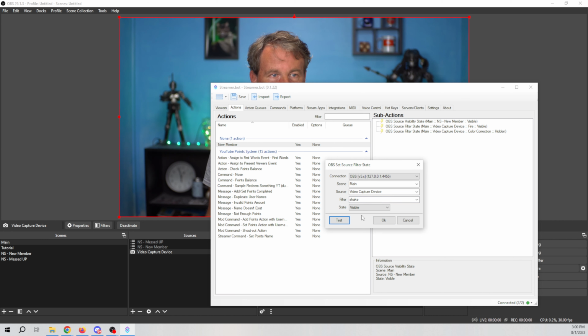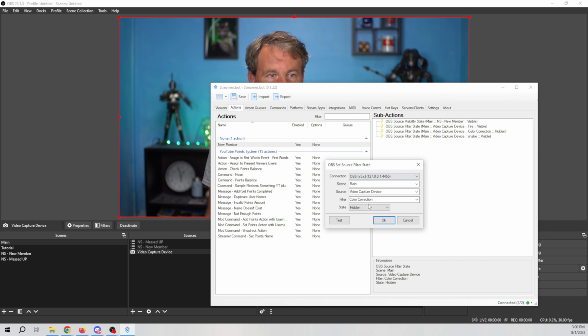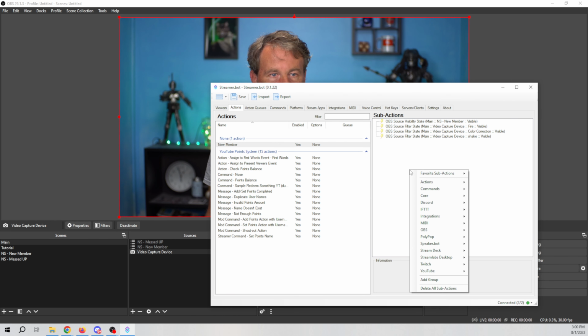We can obviously test it, and we can see it shaking. So go ahead and make it hidden, and there we go. So we've got to fix that one here, visible. Okay, so now we've turned on our text, we've turned on our fire filter, our color correction filter, and our shake filter. Now what we need to do is go ahead and add a delay.